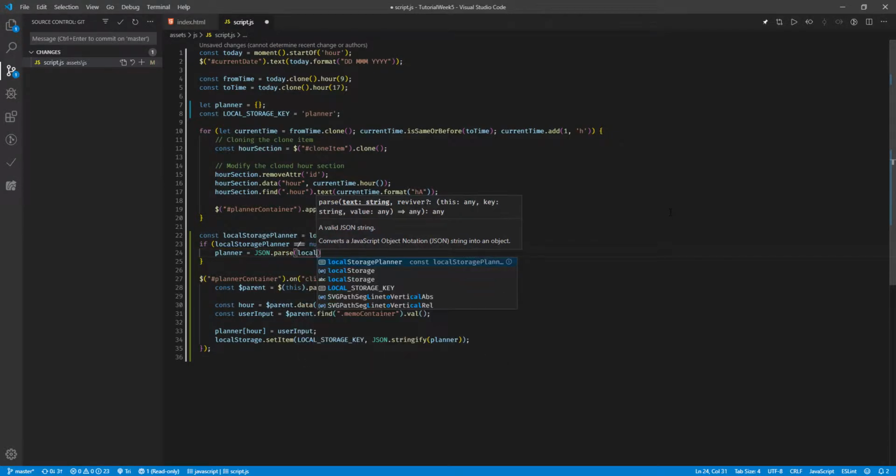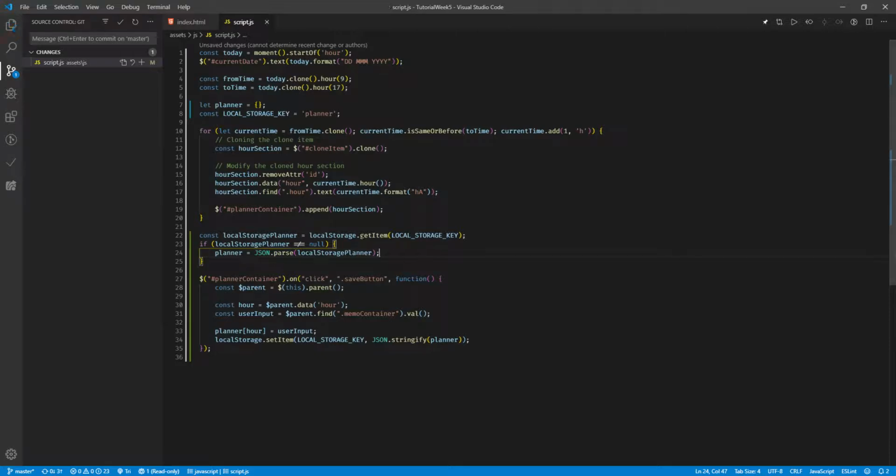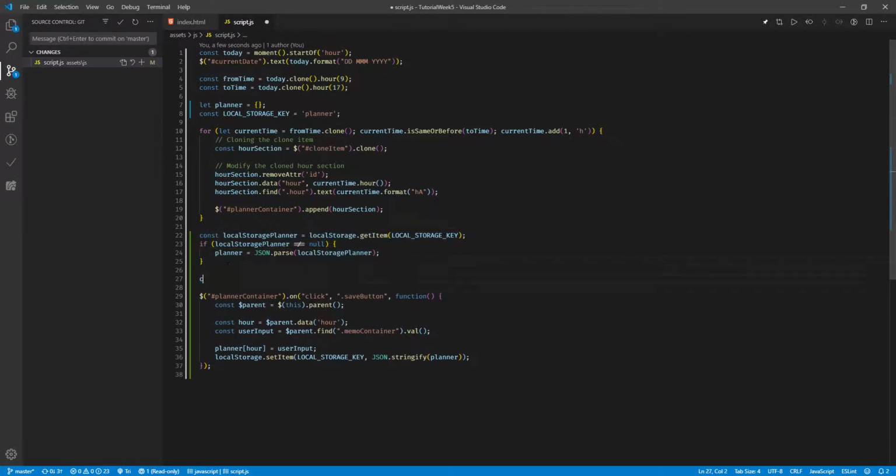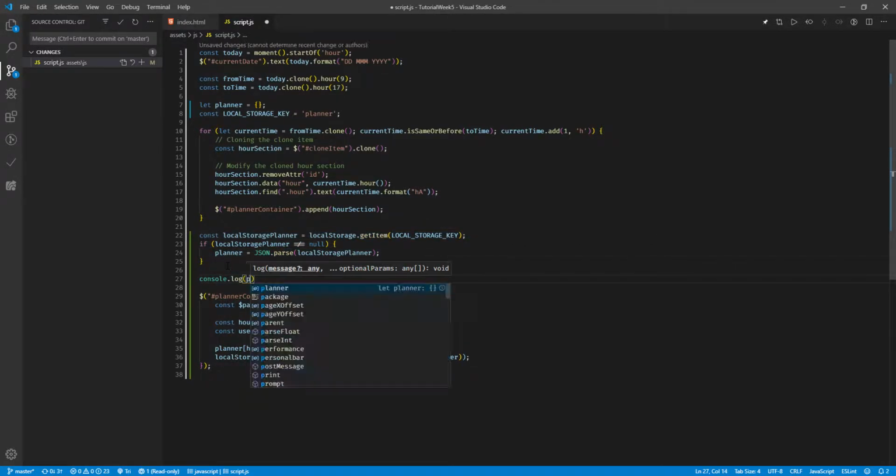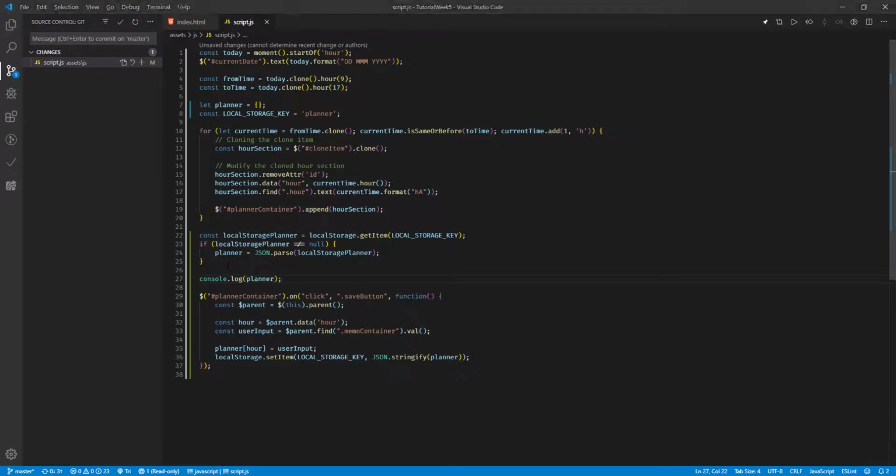Parse the local storage, right? I have to parse because when I save in local storage, I do stringify. So I have to do parse again here. Right. So now I can console log my planner and see how that works. If I refresh, I'm going to have my planner right here.